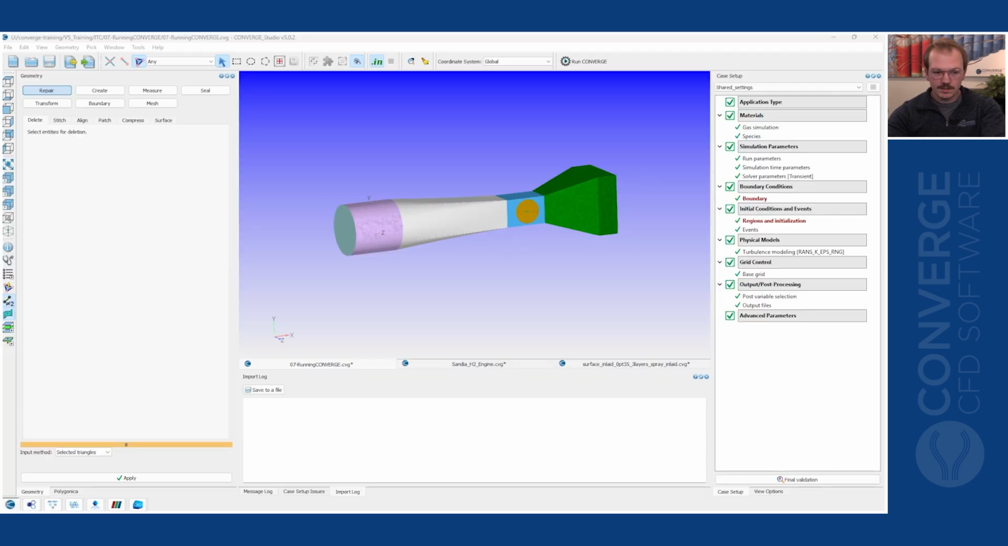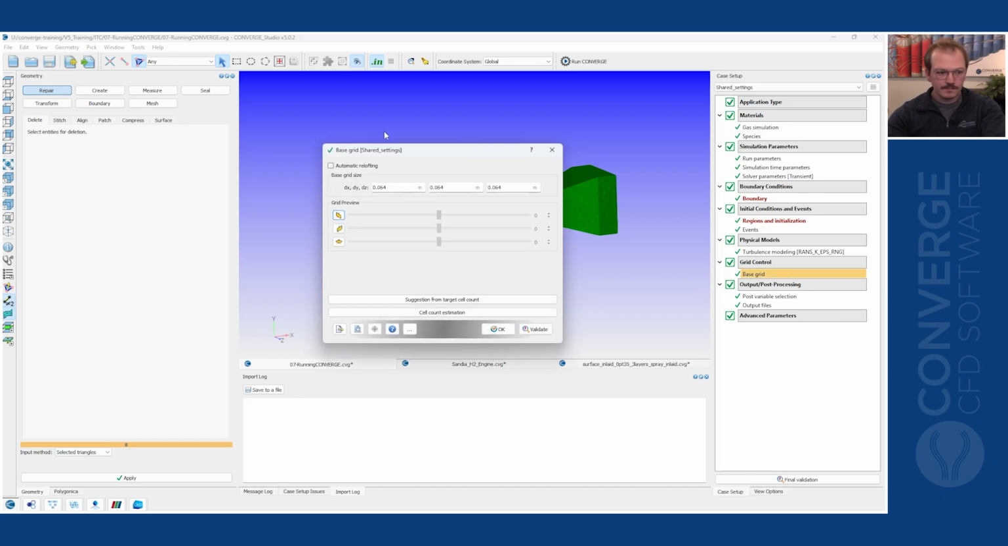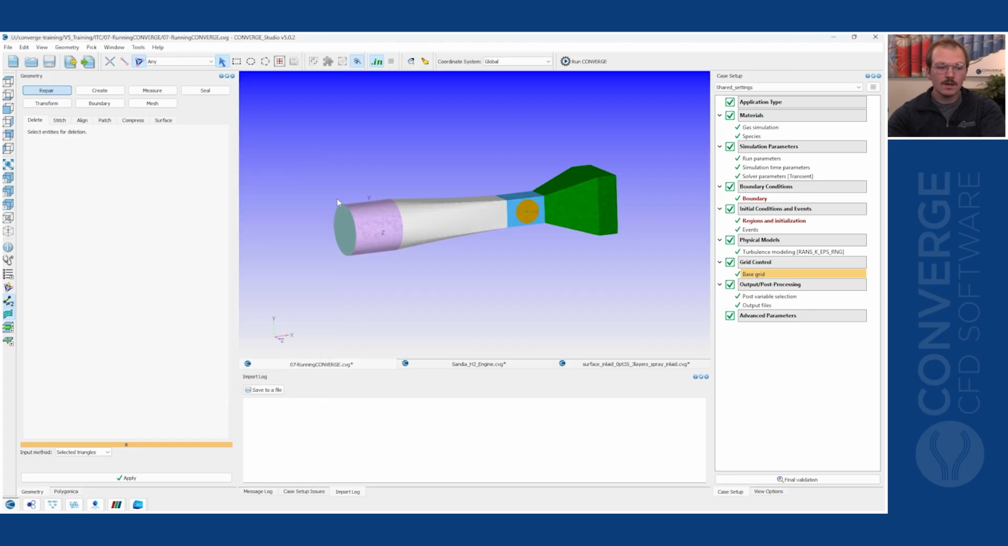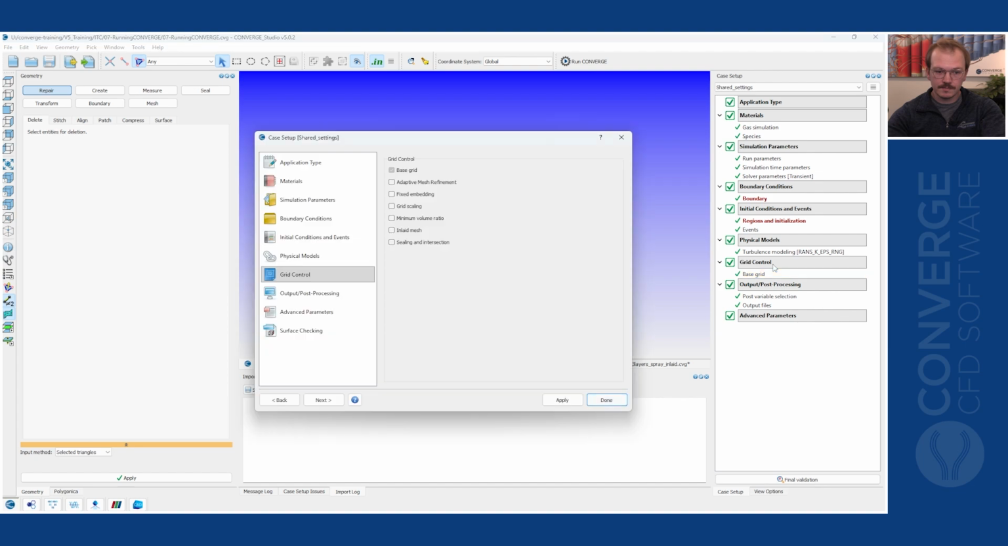There are a couple different ways to control the grid size in CONVERGE, but first you must set the base grid. You define the base grid in dx, dy, and dz directions, and we also have the opportunity to visualize the grid in these directions by toggling these buttons. All other grid control strategies are specified with respect to the base grid. We can set up all of the grid control methods in the grid control panel.